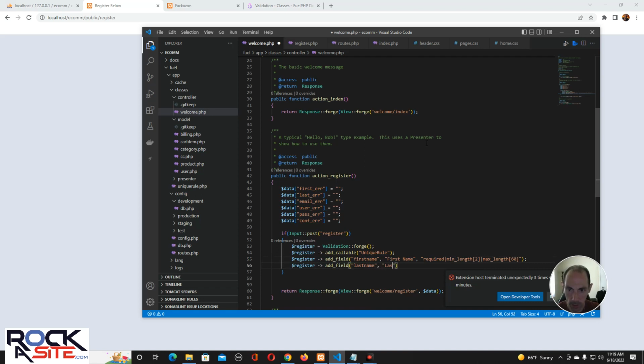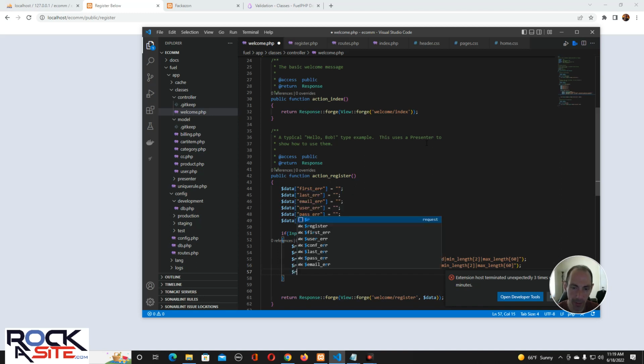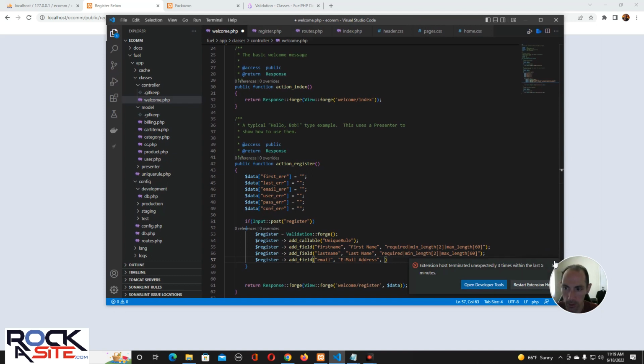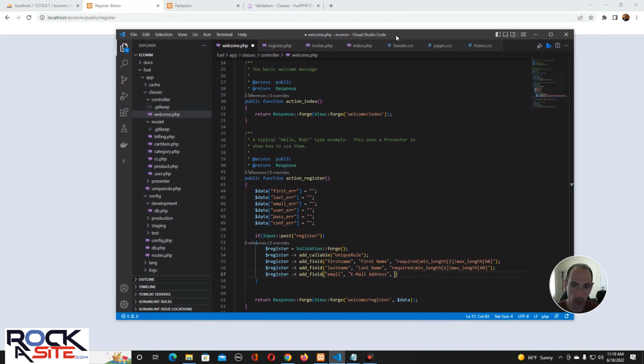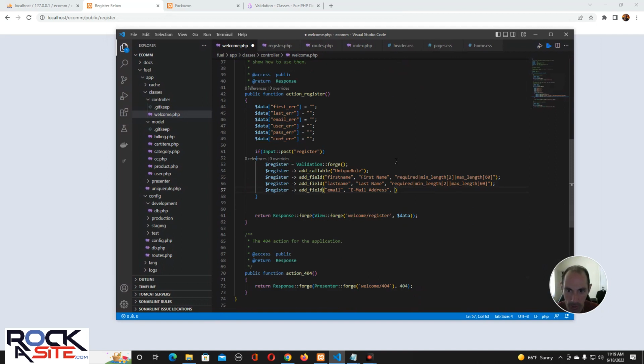Last name required, min length 2, max length 60. Same thing you've seen a million times. It's just, for me, to me, it's a little bit more streamlined. I like this a lot better. So every time we say field, once we put in like a field call, it'll call it this. Let's scroll down a bit. Can't see anything here.